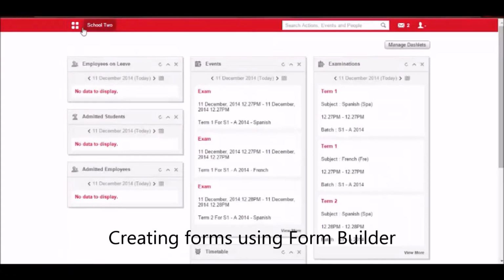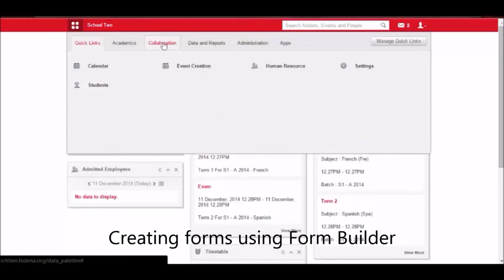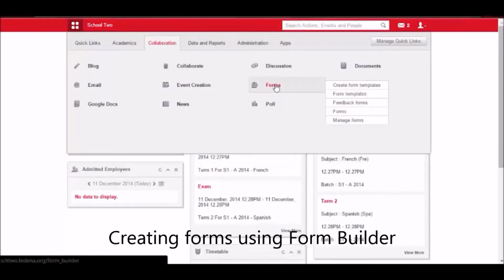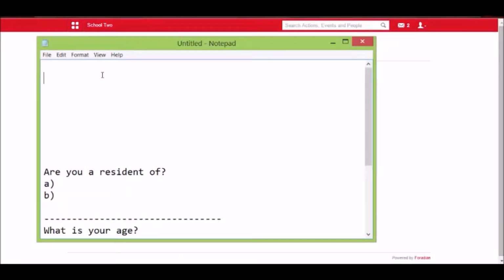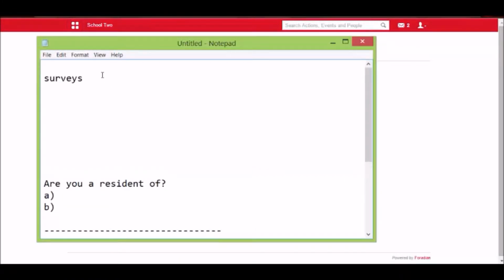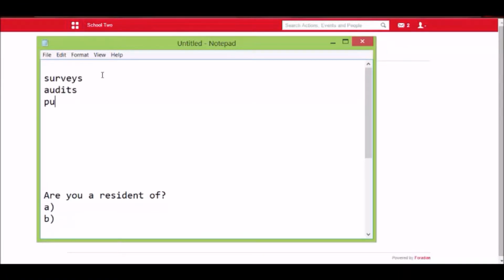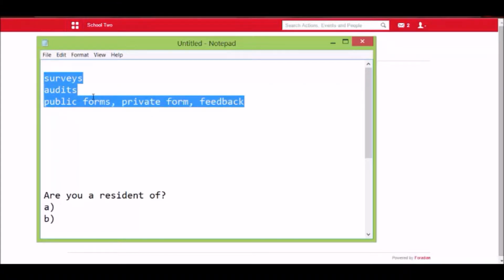Hi guys, we are going to see the form builder plugin of Fedena today. So we can go to collaboration and forms. And forms would be like surveys that you want to publish, or they can be audits, or they can be public forms. So again, that comes under surveys, private forms, so for a group of people, or feedback forms. So these are all the options that you will get while creating forms in Fedena.